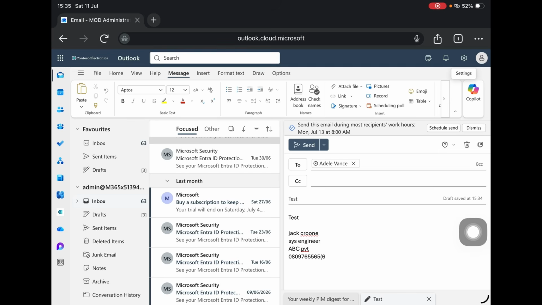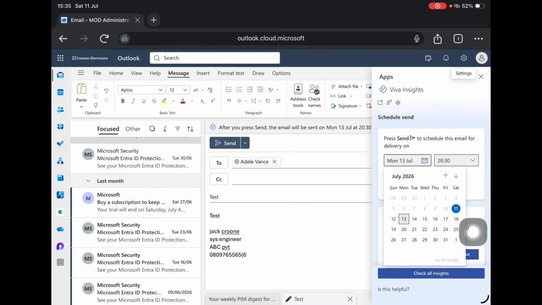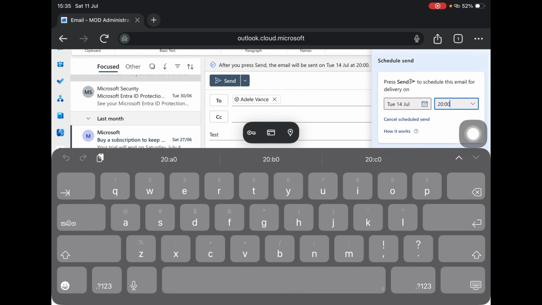Click on that one, and by default it suggests a time slot for us, but if you want you can customize this time slot. So I'm going to customize that one. So click on the scheduled send, and here you can see you can customize your date and time also. So I'm going to put my date as 14th and my time as 8 p.m. Okay, that's it.